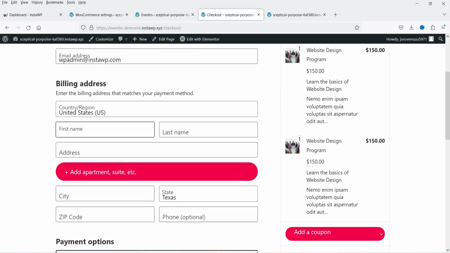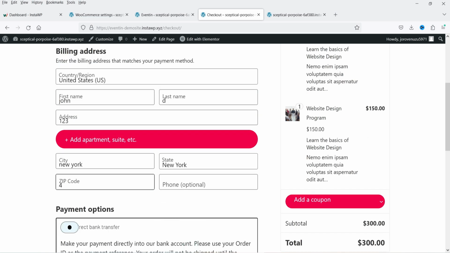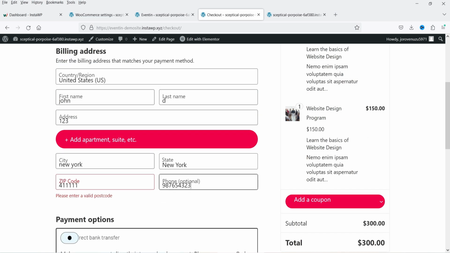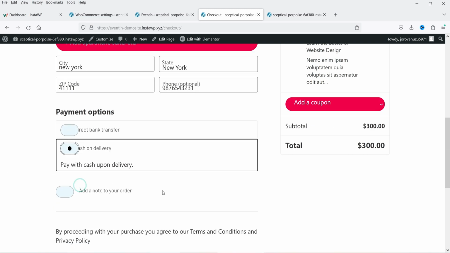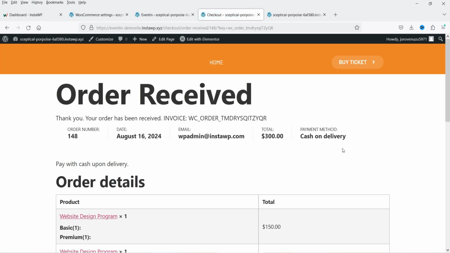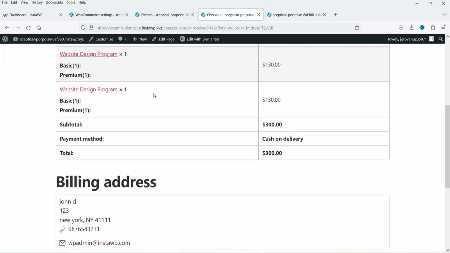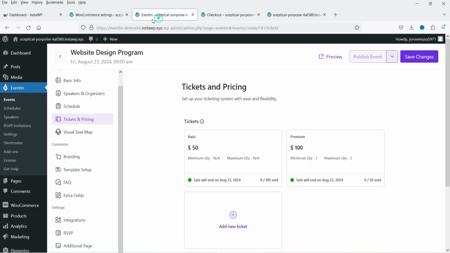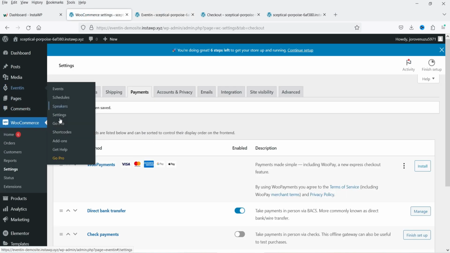So this is the basic WooCommerce checkout page. You can customize it. So I'm going to make a purchase here. I'm just adding some dummy information here. And I'm going to select this option here, pay with cash on delivery. And here we have $300. Add a note, and I'm going to place the order. Now it says order received. Thank you, your order has been received, and this is your invoice number, and these are the details. We have got different tickets here, and it is going to send an email to the customer with the details of the order. Let's go back and let's go to the settings of the Eventin.